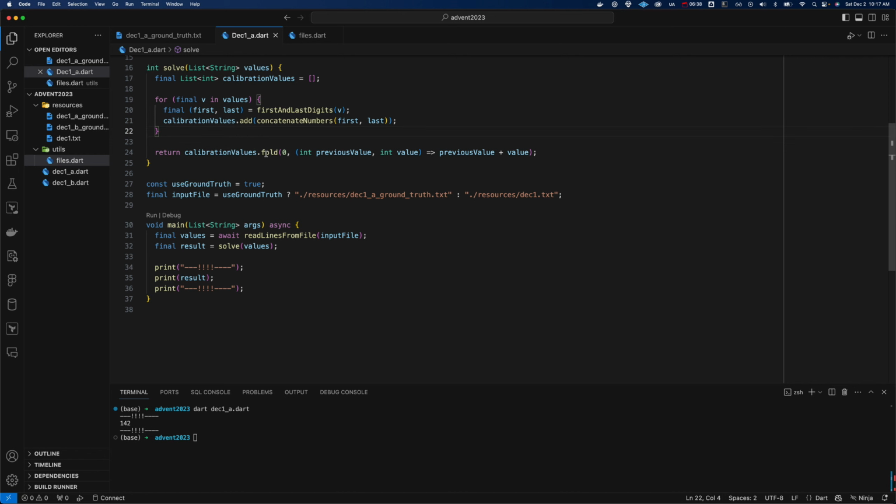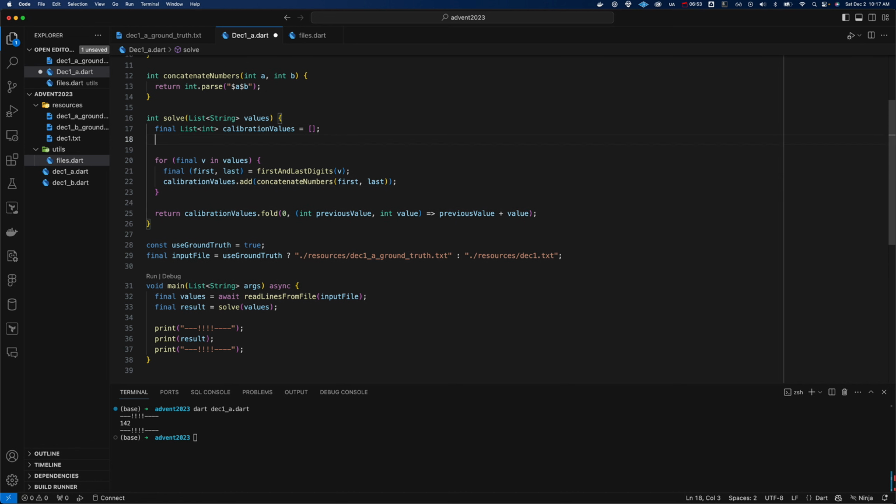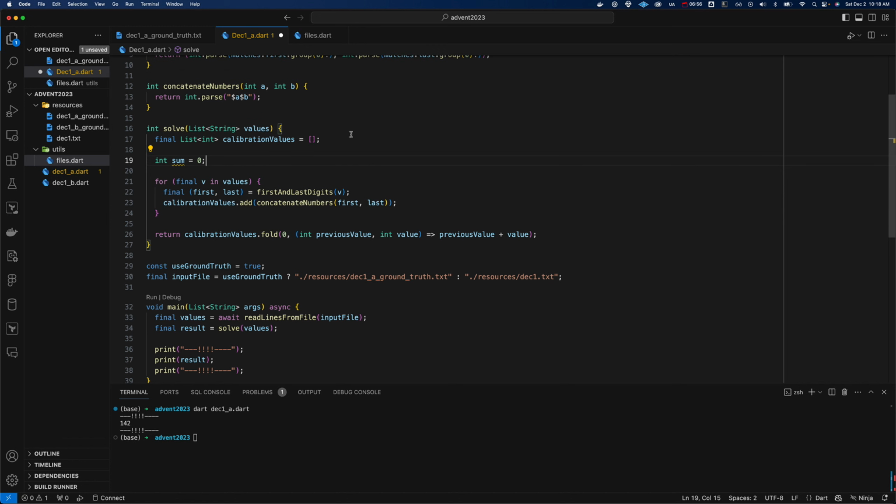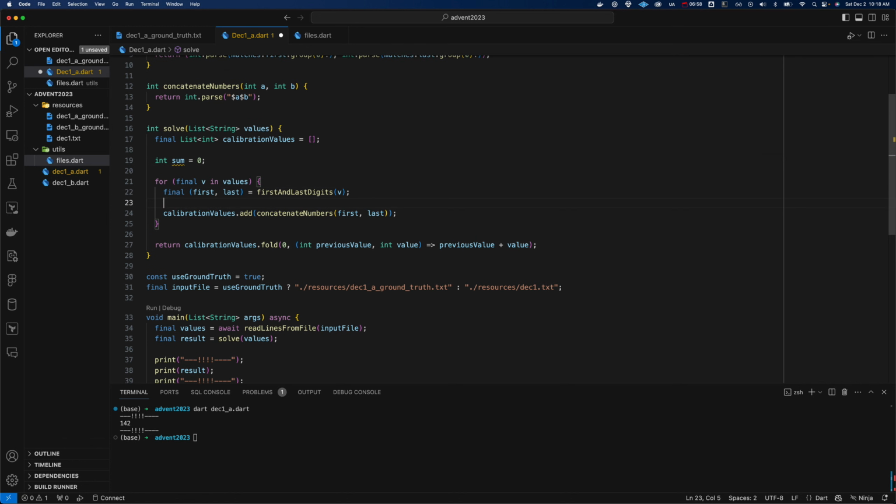Then I'm doing a really fancy way of summing values in a list. We can use the fold function, and this will repeat on each entry in the list, starting with our initial value of 0, because we want our sum to start at 0. All we're doing is adding whatever has been added so far in this fold to the most recent one. Another way we could have easily done this is by having something like int sum equals 0, and then rather than adding it to the array, we could just be going sum plus equals this concatenation function here. I realize I didn't even talk about it yet, but the concatenation function is very simple. It takes A and B, puts them in as a string, so 1 and 7, and then it parses it, so you get an integer back.